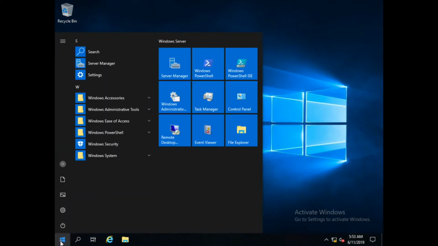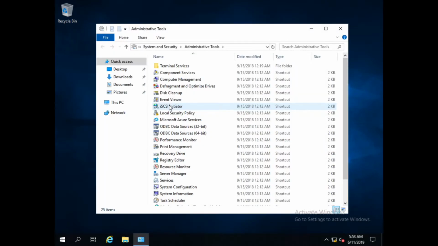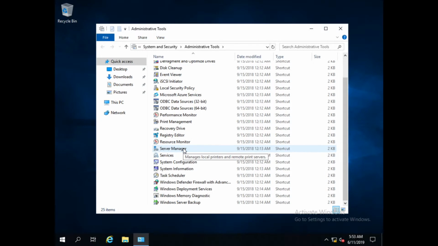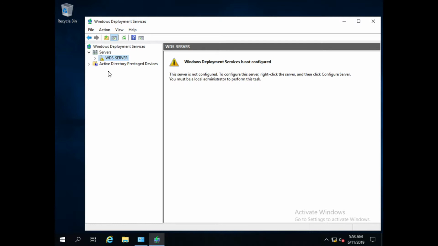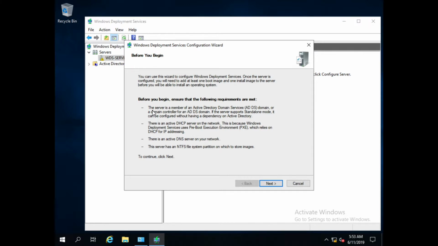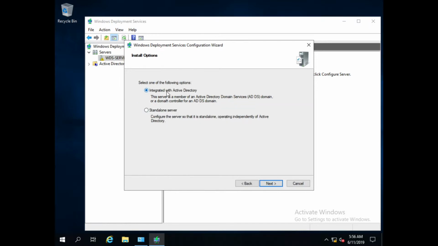Then we need to go to Start, Administrative Tools, and you can see Windows Deployment Services here. Open this. You can see the server here. It's showing Windows Deployment Service is not configured. So right click on this, click configure server, then click next. Here I haven't added this system to the domain, so I selected standalone server and clicked next.